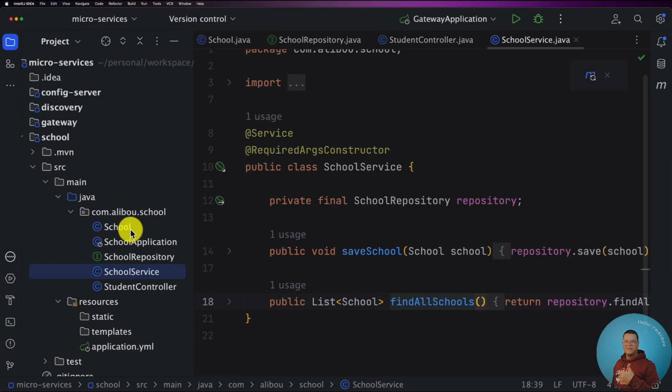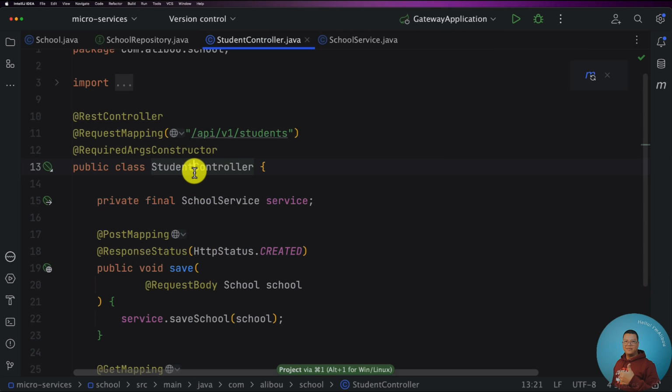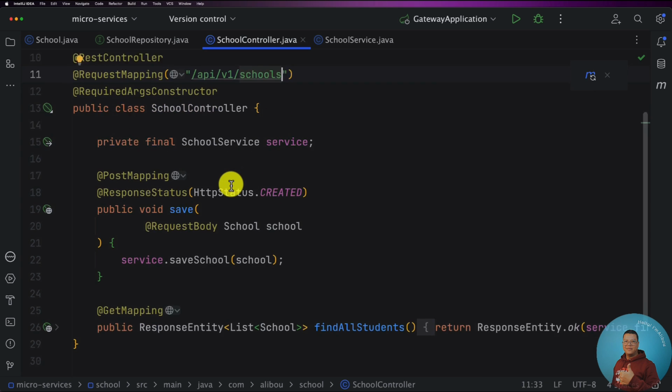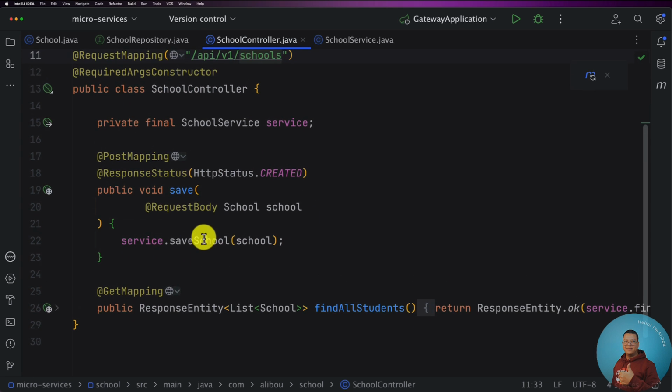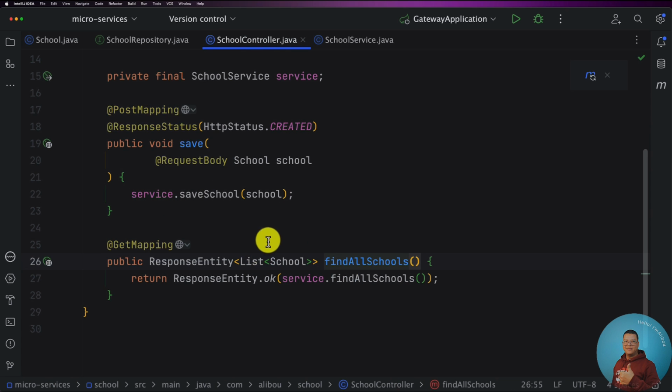Then we need also to rename the controller. So I will make this one full screen, click on the name, and then just rename it to school controller. And here, instead of students, it will be schools. All right, so we have almost everything. So here we have save, and let's rename this one to find all schools, and everything is ready now.